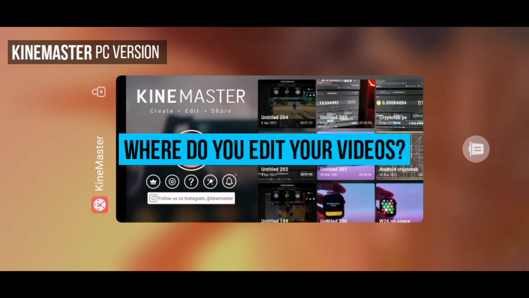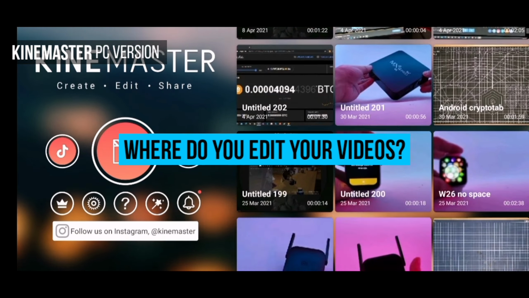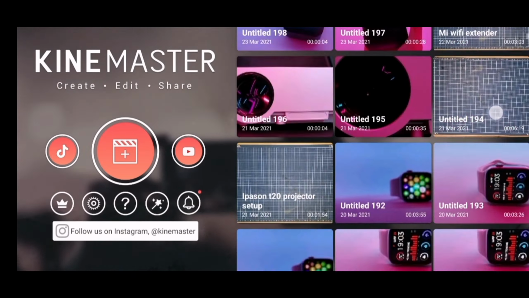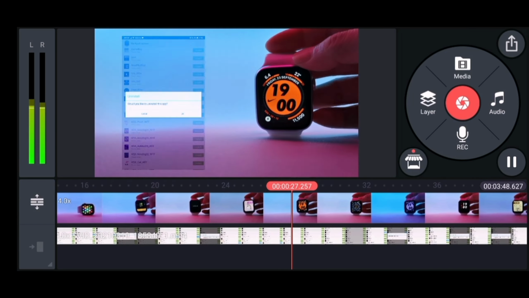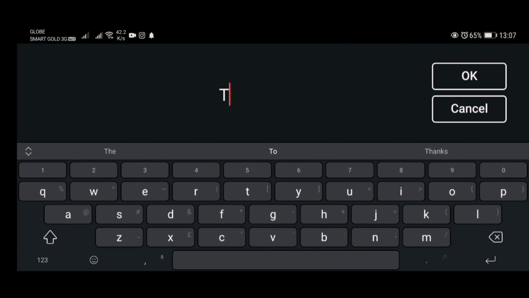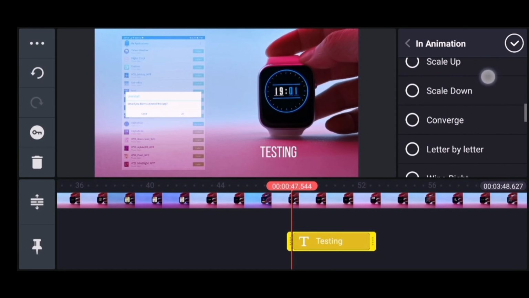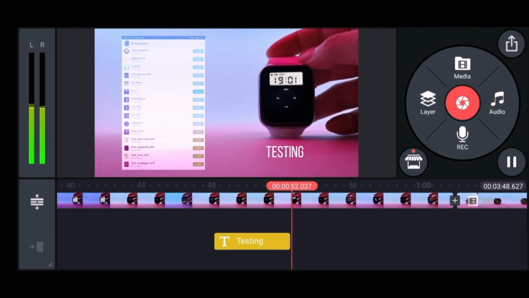Where do you edit your videos? I get this question a lot. I edit my videos on my mobile phone. I moved from desktop to mobile 2 years ago. It's faster and I can edit video anywhere and whenever I have spare time.